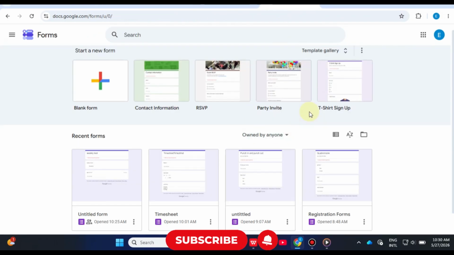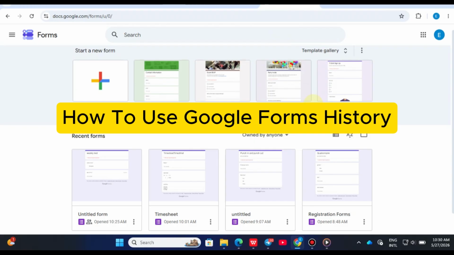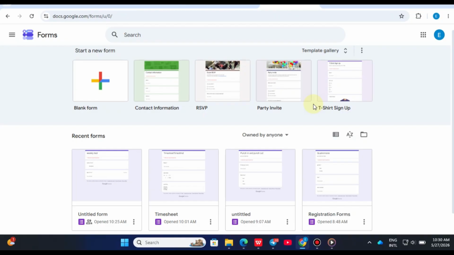In today's video, I'm going to show you how to use Google Form History step by step. If you've ever submitted a Google form and later wanted to review your responses, track submissions, or check previous form activity, this tutorial will help you understand the different ways you can access your Google Form history and responses. Whether you're using Google Forms for school, work, surveys, registrations, or online applications, knowing how to access your form history can be very useful. So let's jump right in.